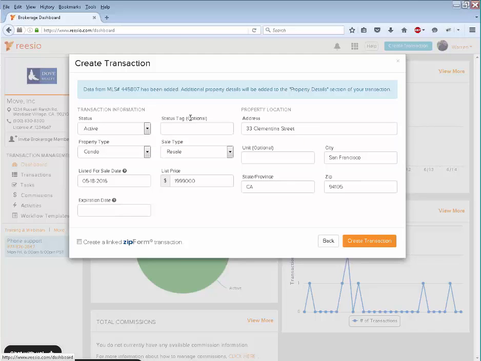Now it's going to show us the details that are coming from the MLS. This is only some of the details. We actually import more than what's displayed here, which you'll see a little bit later as we take a look at the transaction after it's been created. But all this information should be pretty accurate and up to date since it is coming from the MLS. If you needed to change things, you can click into the different fields.